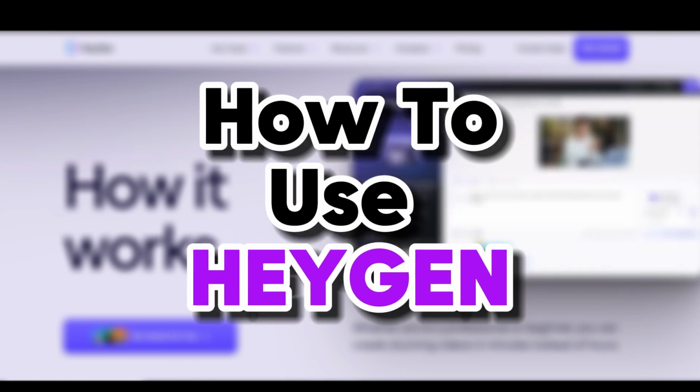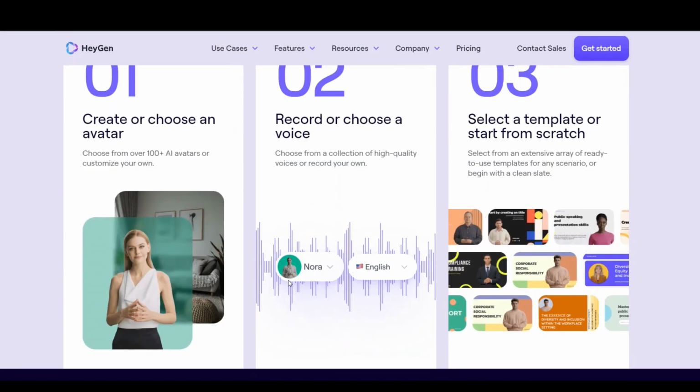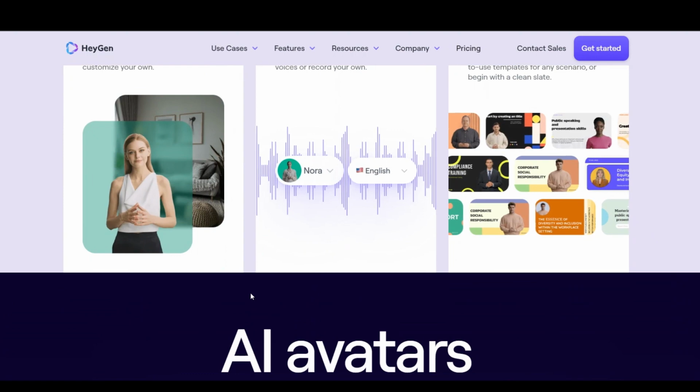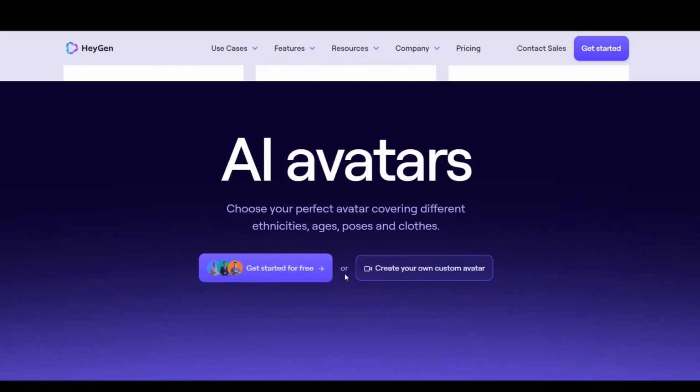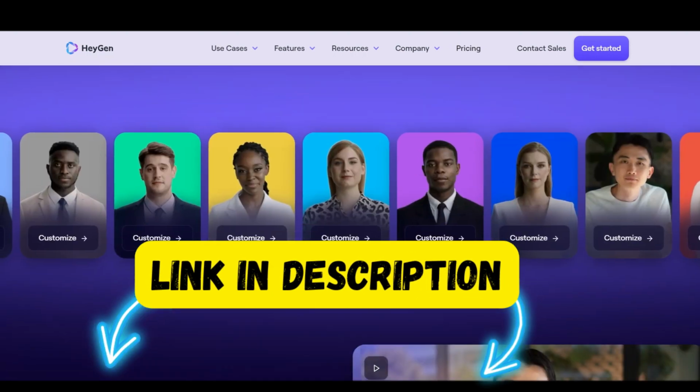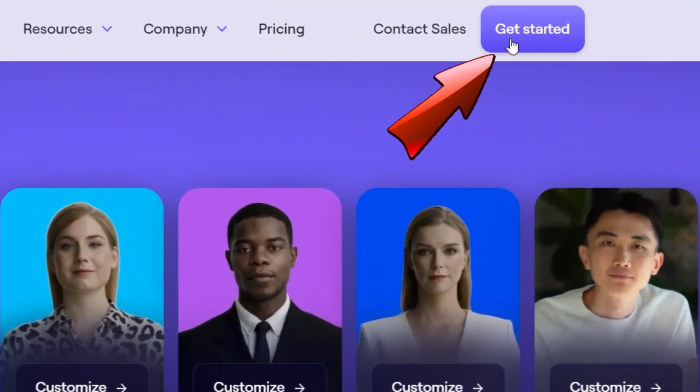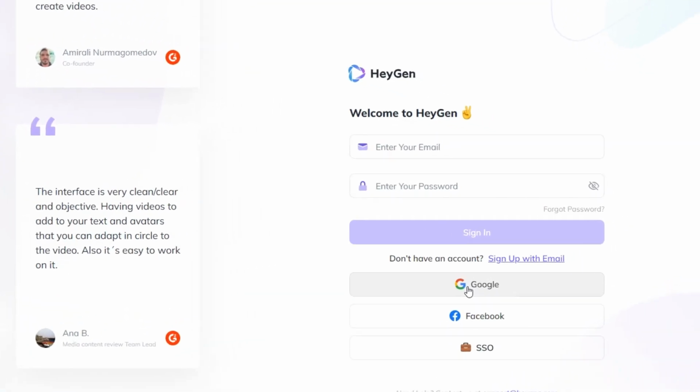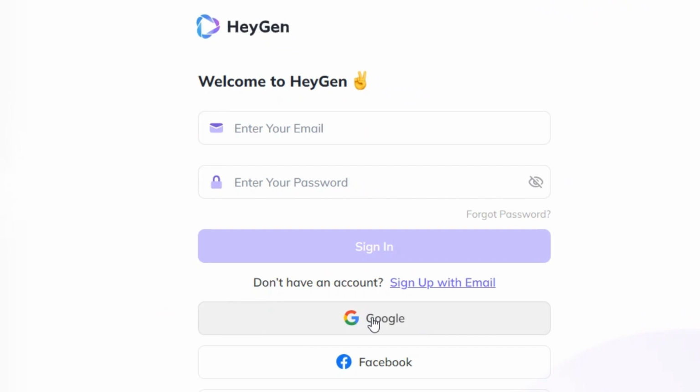How to use Heygen? This artificial intelligence is an AI talking avatar. To use it, you must first create an account. To create an account, there is a link in the description. Click, and then click on the Get Started option. Now, in this page, click on the Google option to create your account very easily.